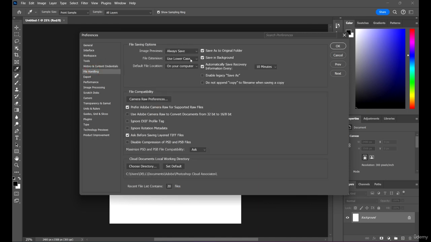We have file handling, and this is basically how Photoshop handles your file. So it includes options like saving, how to save your file, where to save your file, and so on and so forth. So we have image previews. We want to always have this as always save. This option will allow you to choose where to save your file. So I recommend always saving on your computer so that you have the most control over your file. But if you're having space issues, you can always save in your Creative Cloud.